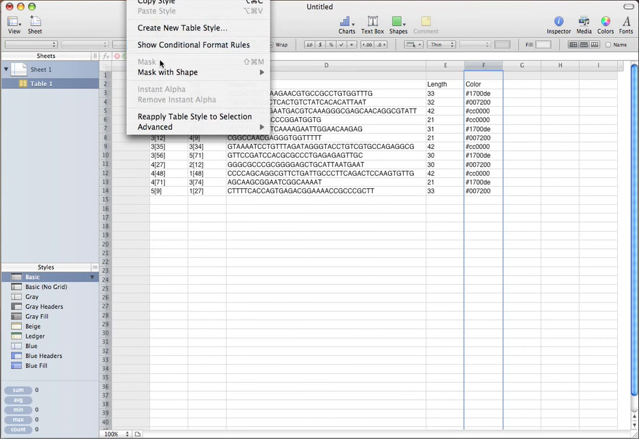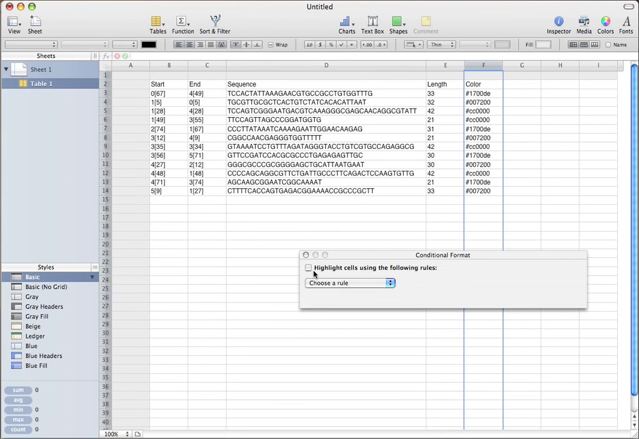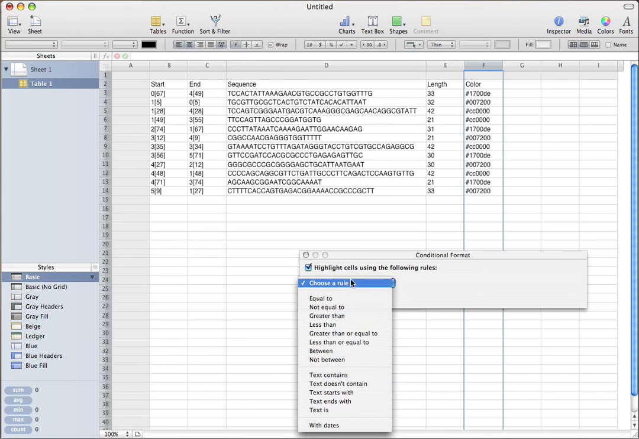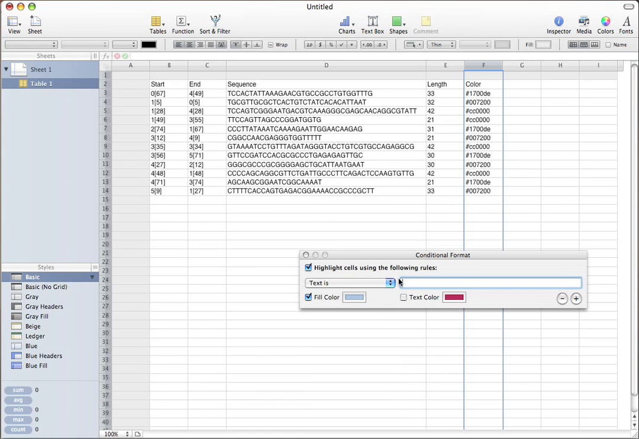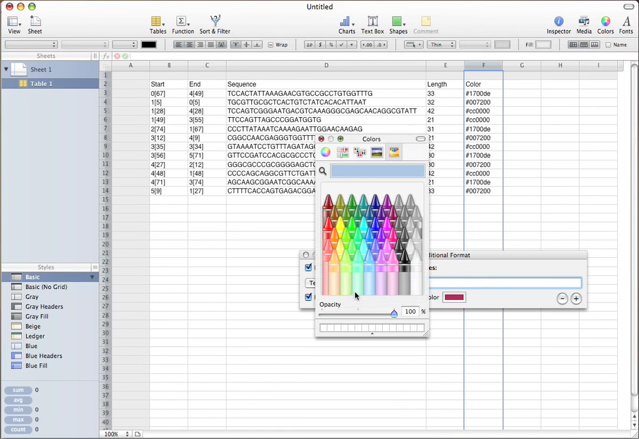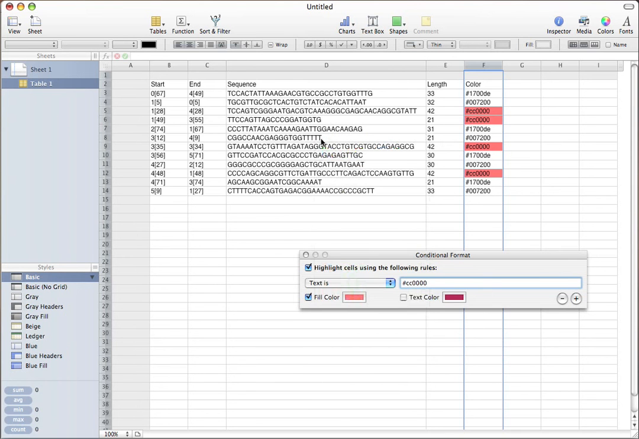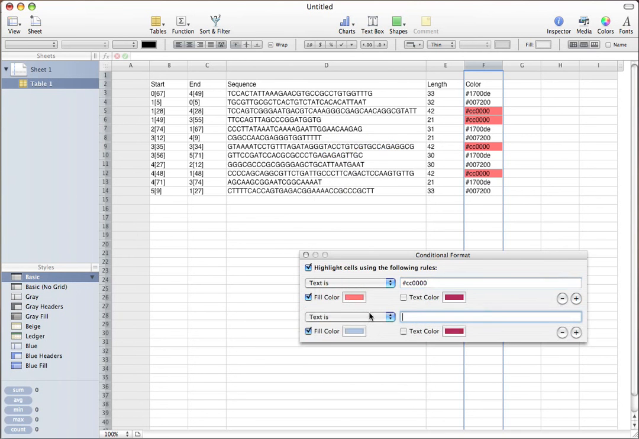And what you can do is go into the conditional formatting rules and then actually add rules for each of the staples that you want to highlight. So if I say text is red, and then I'll just choose a fill color for that, and now my red staples just show up there, easy to spot. And then maybe I'll just do this for the other ones.